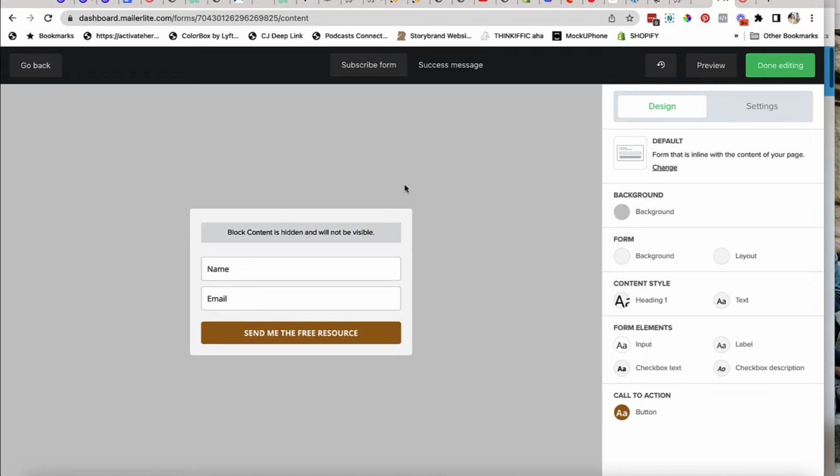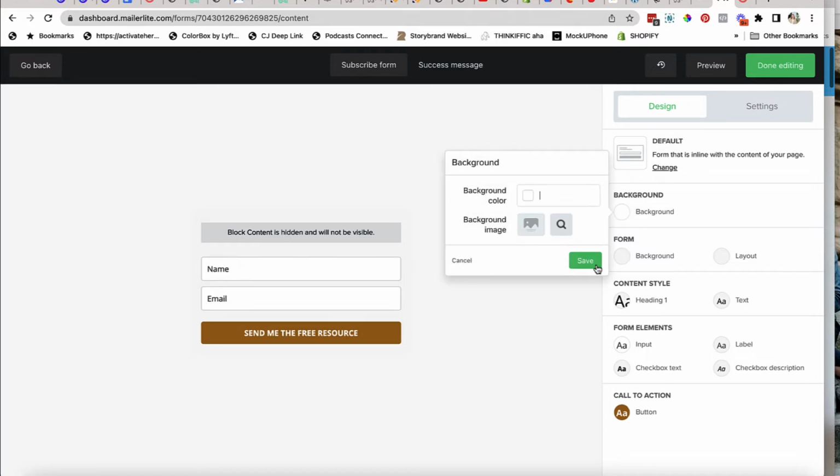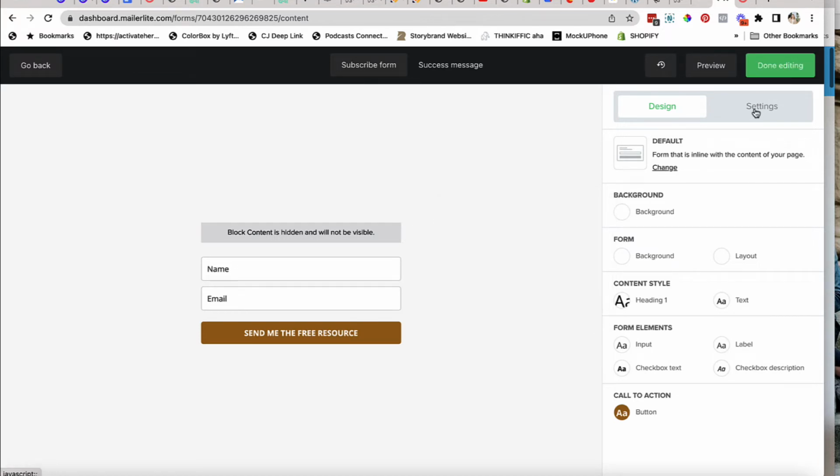The only other thing I'm going to do is take the background color off the background. I don't want any color, so I'm just going to delete it altogether and hit save. I want the same thing on the background of the form. I actually don't want any color in the background at all. Save. Okay, that's it.